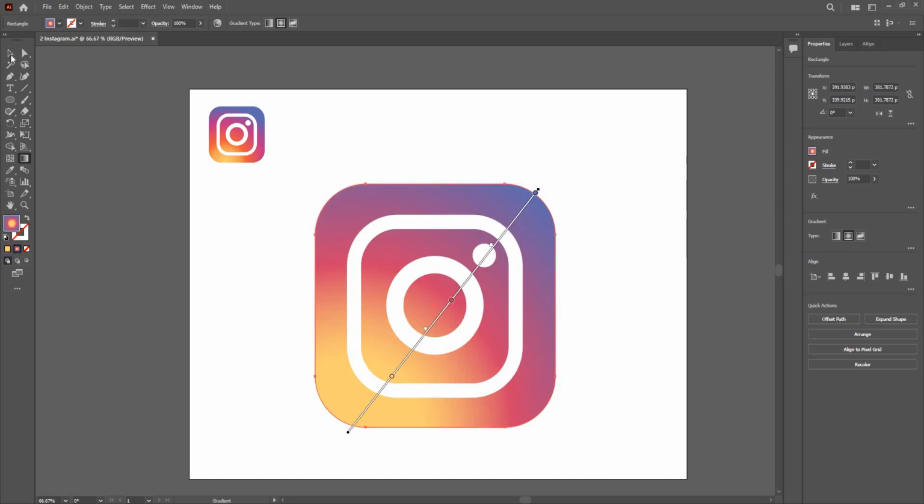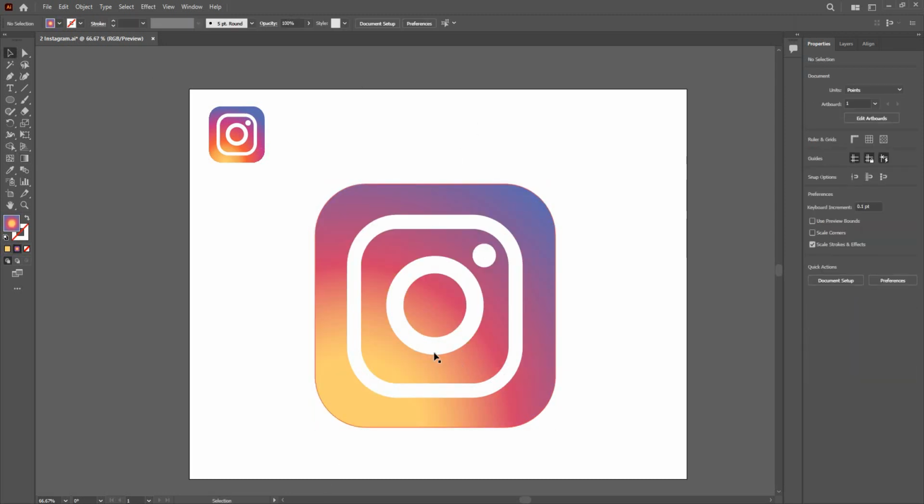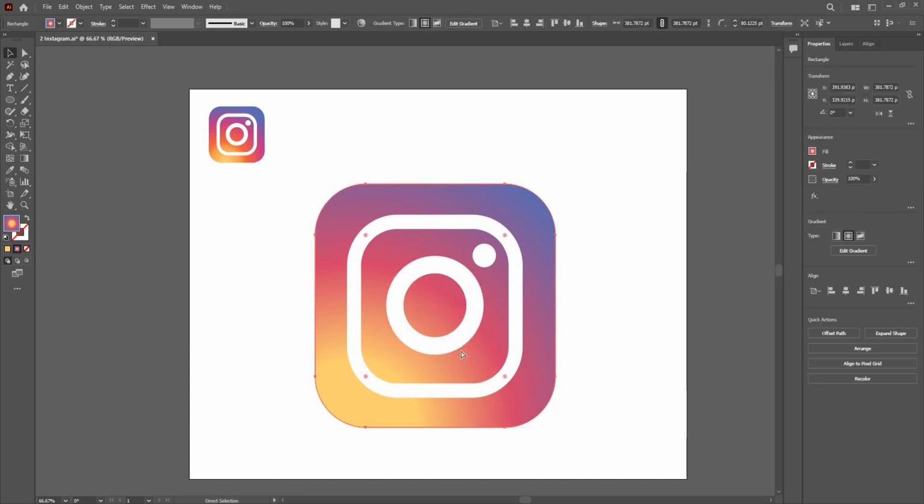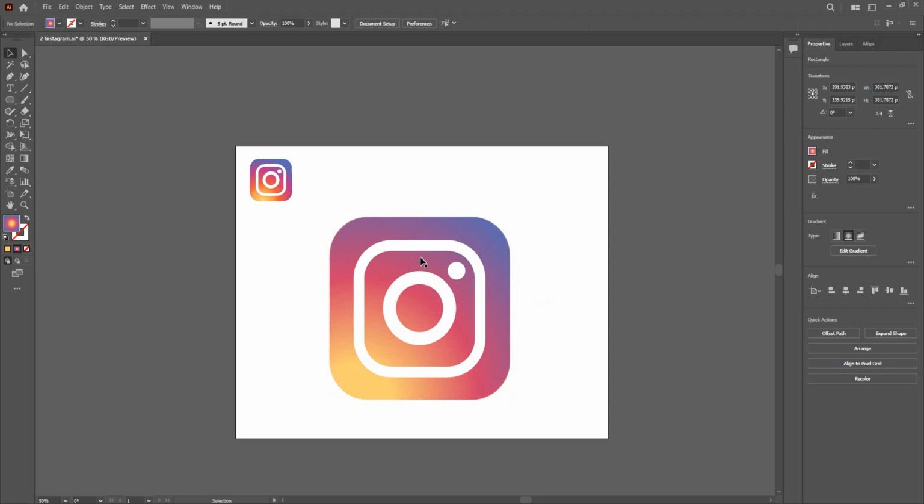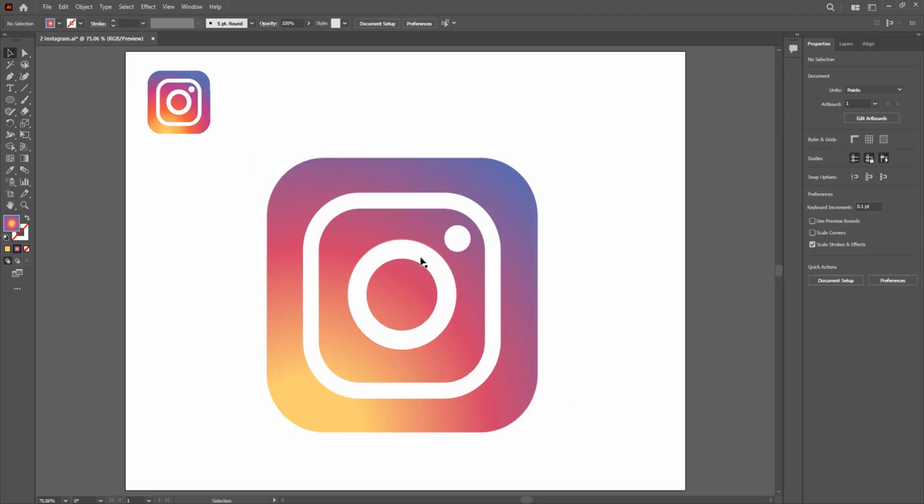And undo. I think that's a little bit more. I'll just go back and give undo. Right, this seems fine. I'll keep it like this, and that's your Instagram logo.